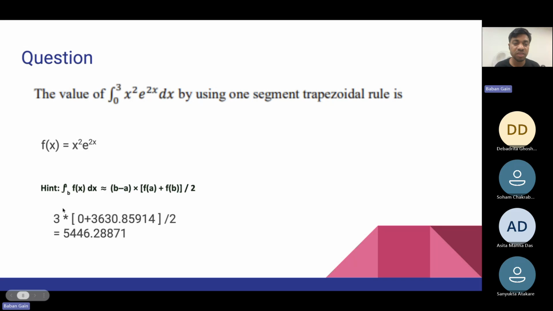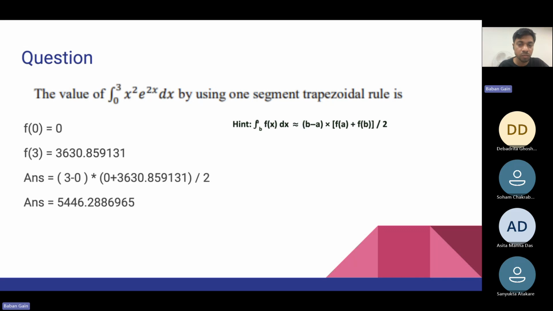So this is like only one segment. We are just drawing one trapezium. So what if we draw multiple trapeziums? I'll come to that.